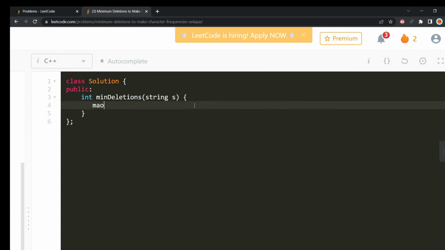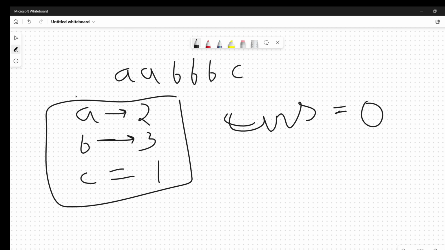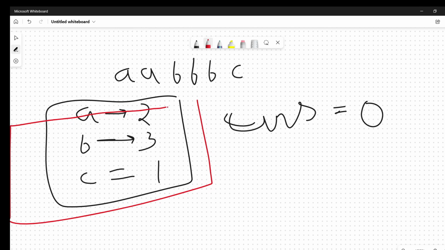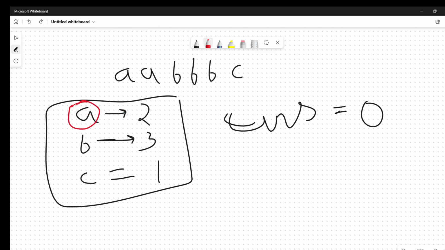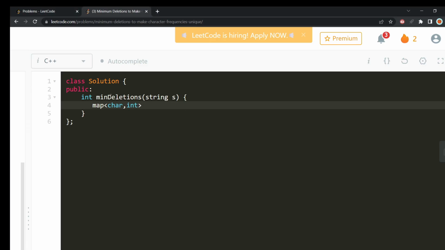So firstly let me declare a map, because we count each character and its frequency. For example, this is a map, this is what the whole map looks like. In the key we are storing the character, and its value is of integer type, so I'm declaring a map having character and integer.